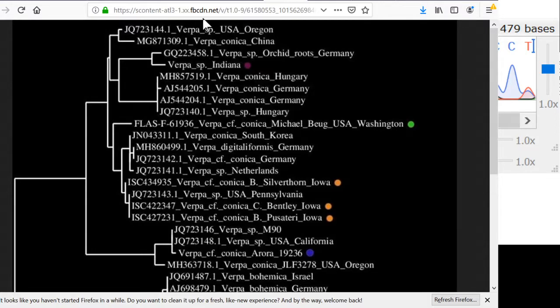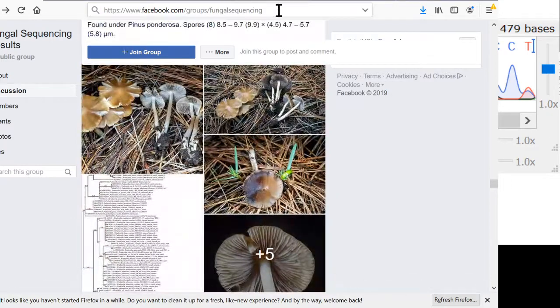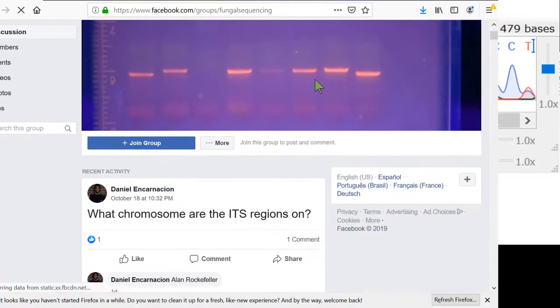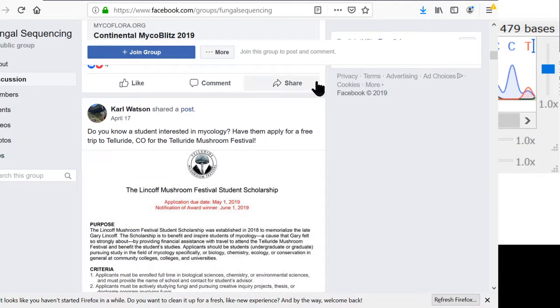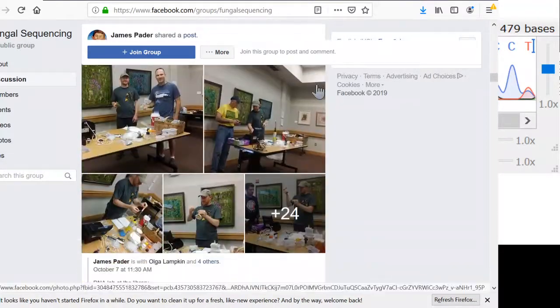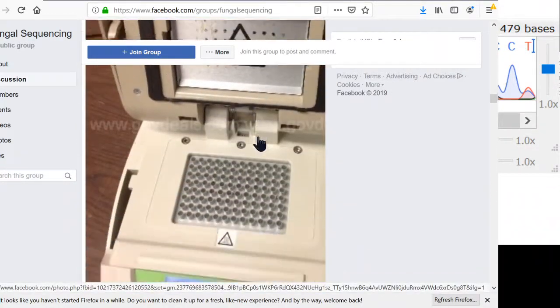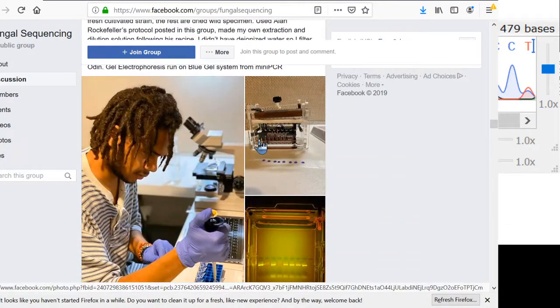So, just about finished. I want to show you a couple resources that we use for sequencing. Here is a Facebook group called Fungal Sequencing. It's a group that I created a few years ago, just to have a general place where people can discuss all different aspects of sequencing fungi. You can see here are pictures from my DNA workshops, and people are asking all sorts of questions about making their PCRs work, and stuff like that.